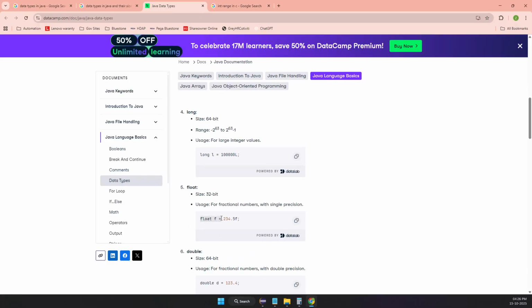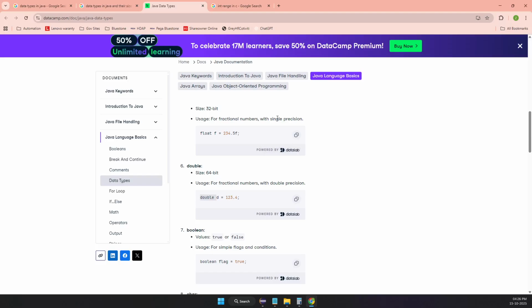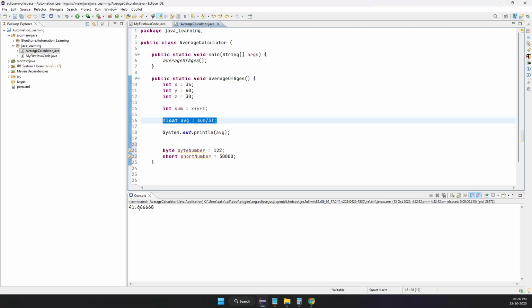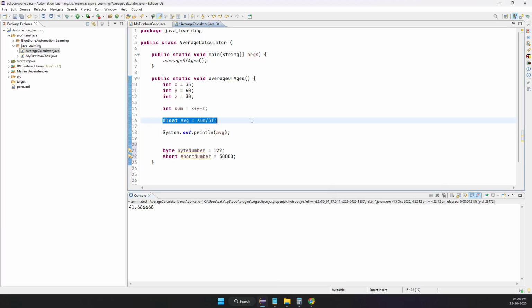How to declare a float? Just give it as f. How to declare a double? So double is more precision. Up to 6 digits we are getting with a float. If you are using double, it will give more exact precision. Even it will include the other numbers as well. That's what I'm trying to tell. If you want a more precise answer, go for double. In our case, float is enough for me. That is more than enough.